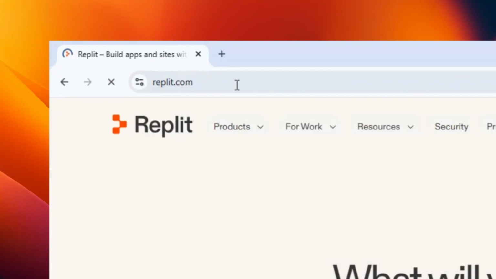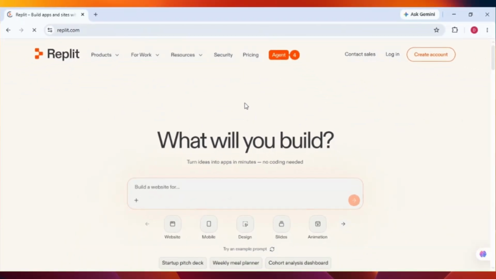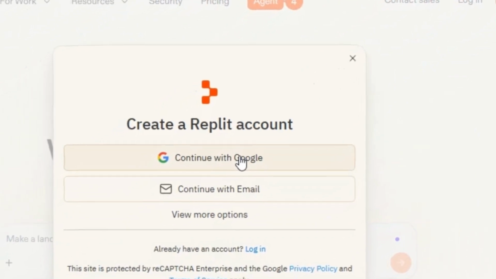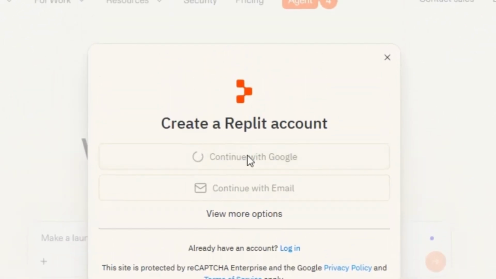First, open replit.com. I have also added the link in the description below. Once the site loads, you'll see an interface like this. Now click on the create account button in the top right corner, and you can either continue with your Google account or with your email address. For this video, I'll choose to continue with Google account.